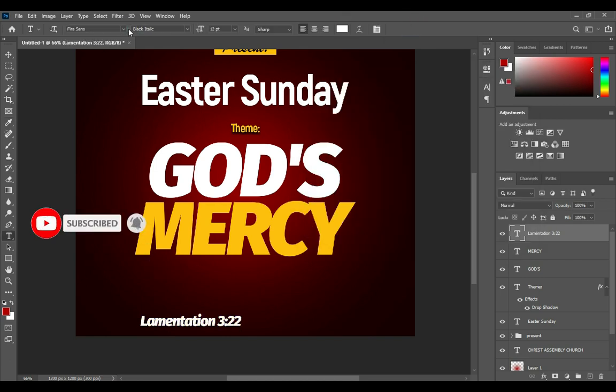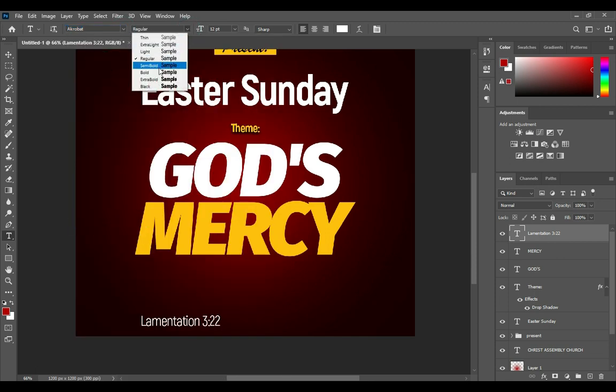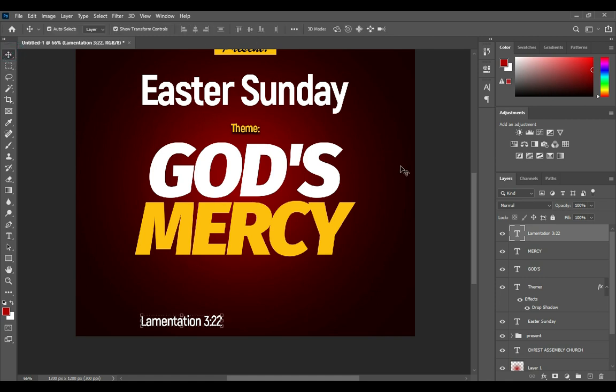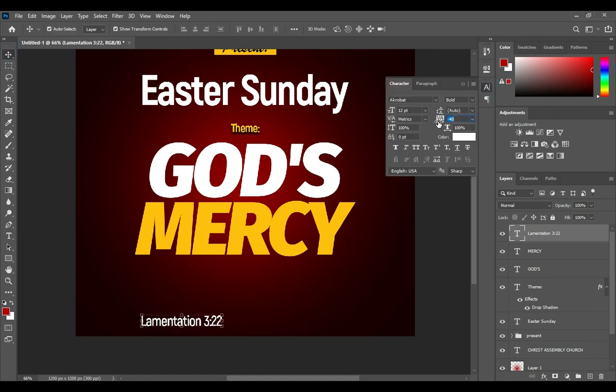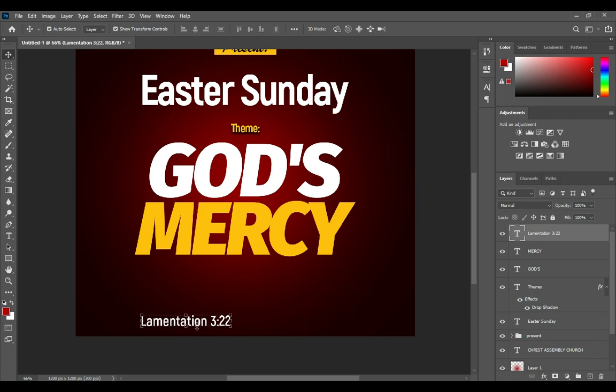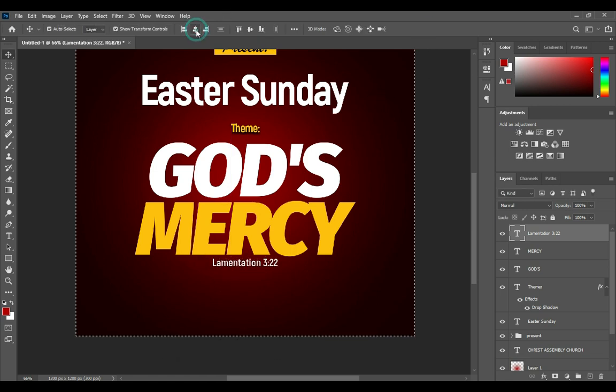Change the font to Akrobat. Open the character space. Okay. Now drag it up here and reduce it. Okay. Then apply center alignment. Ctrl D to deselect.